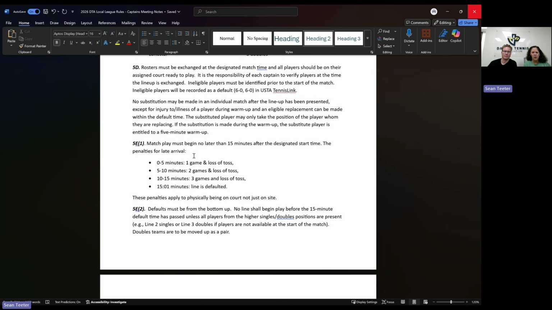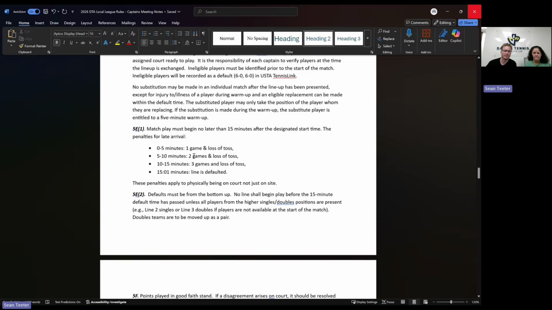You should not start play until all players have arrived. If that late person is on line 1, you may need to move them to line 3, or you just need to wait and start your match, the whole team match, because you can't default line 1. You have to start with line 3 or line 2 in singles. And these are not new rules. We're just highlighting them and we're changing the formatting to help it stand out a little bit. But this is not new to the rules for this year.